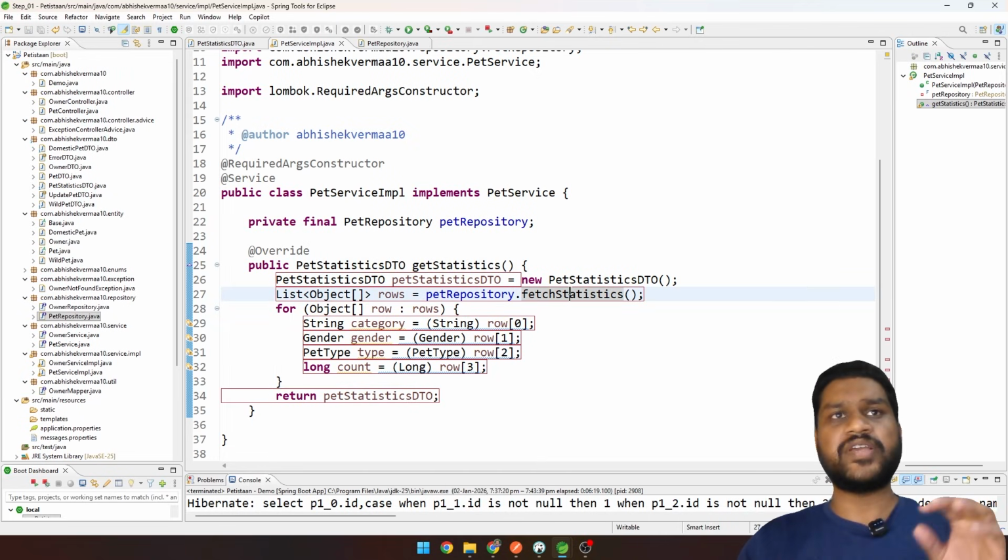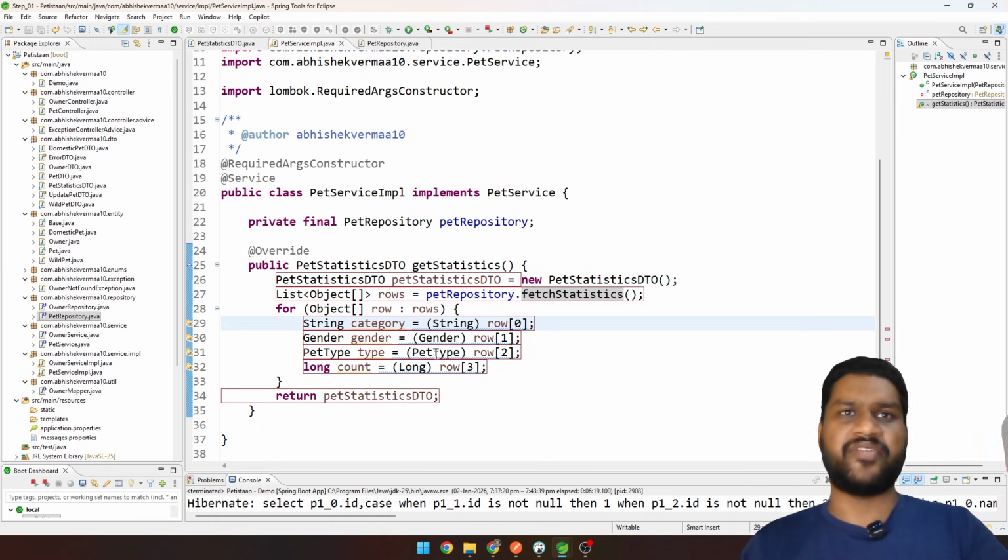Okay, so we are saying fetch statistics. It will provide me a list of arrays. Within the array I'm saying on index 0 I have category, index 1 I have gender, index 2 I have type, and index 3 I'm going to have a count.